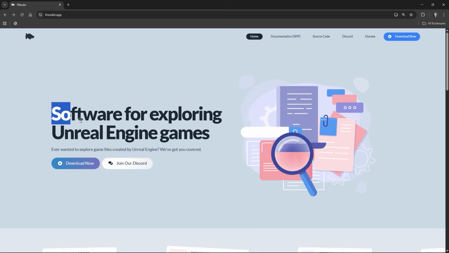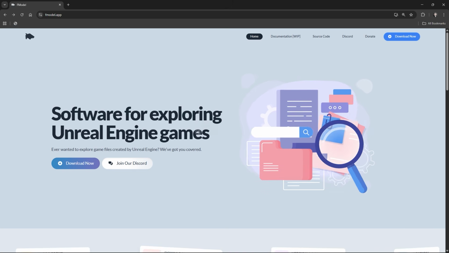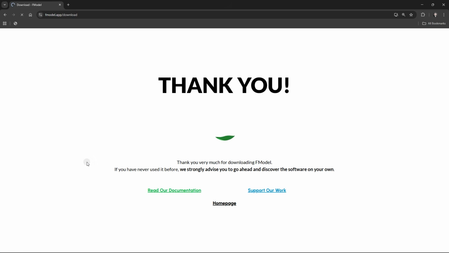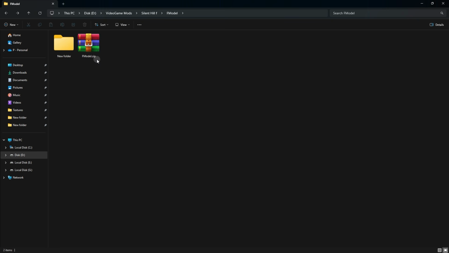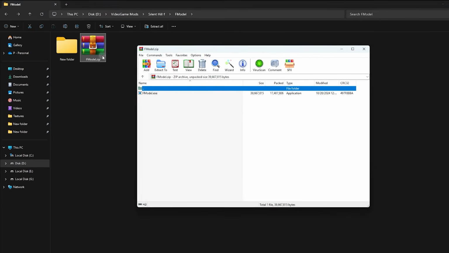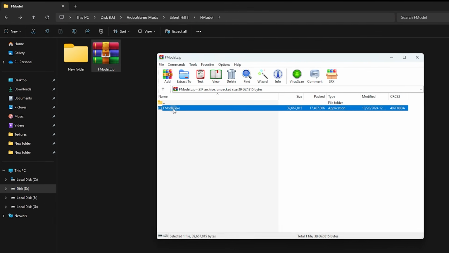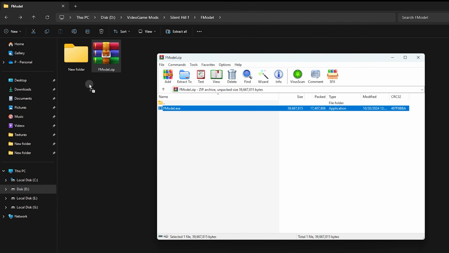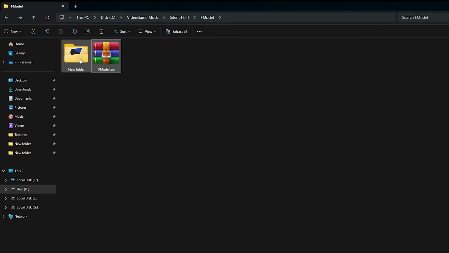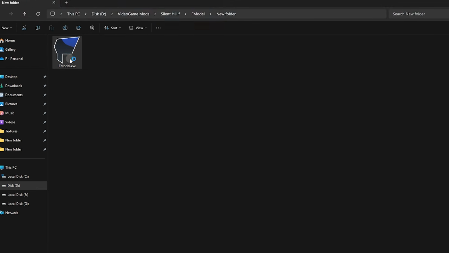First, we need FModel to access the game assets and export them. You can download it from the official FModel website. The link is in the video description. You will get a zip file. After you download it, go ahead and open the zip file. Inside, you'll see an executable, FModel. Extract it into a new folder. Drag and drop it. Now open that folder and launch FModel.